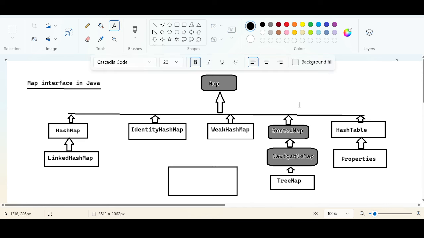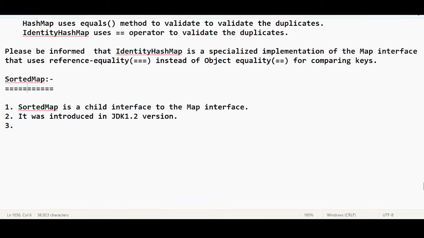These are just similar to sorted set, navigable set, and tree set. They are just similar to sets, but here the data will be in the form of key value pair. That is the only difference. Apart from that, you are going to see some new methods, but the functionality is going to be the same. It was introduced in JDK 1.2 version. And the third point is the data will be in the form of key value pair.